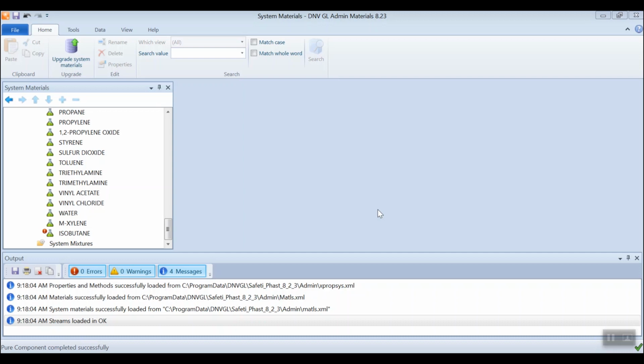In this video, I will show you how to complete material properties in the Admin Materials program. We have another how-to video on how to access Admin Materials and how to add a new component. We will use isobutane as an example, and as you can see here, isobutane has already been added to the list of system components. It now carries a red exclamation mark, which indicates there is missing information with this material.